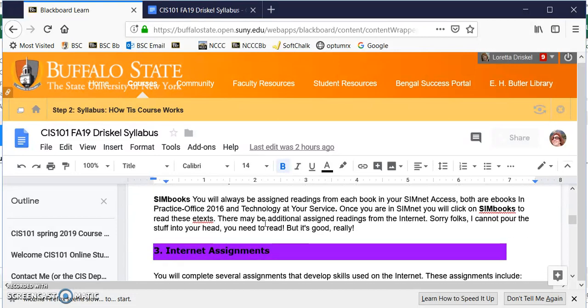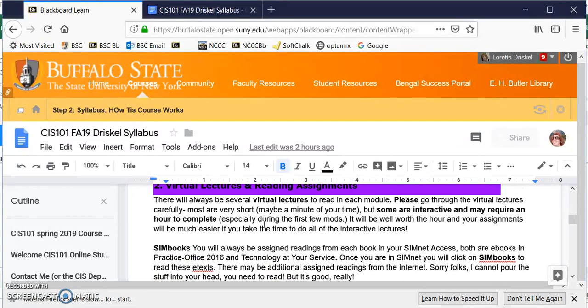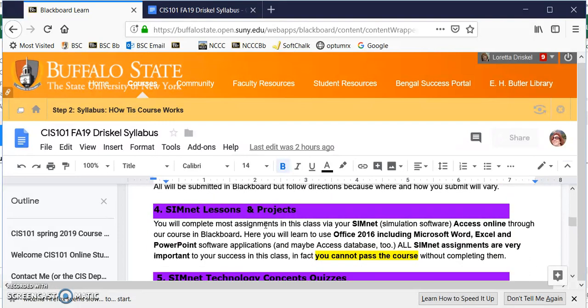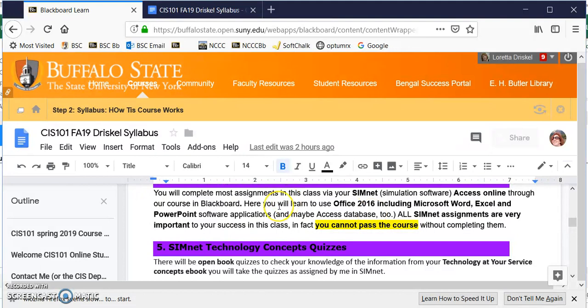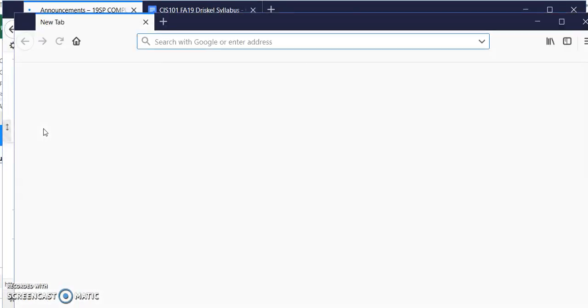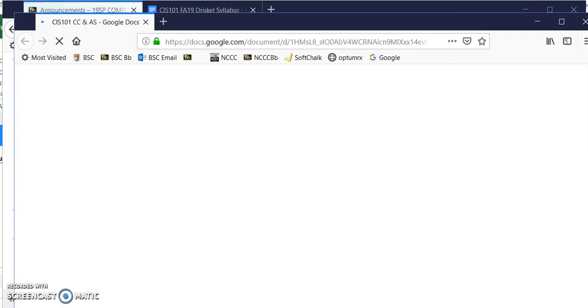So I want you to go through this very carefully. It tells you how you're going to be graded, what the virtual lectures are about, what your reading assignments are, and so on. And everything in here is very important, just like step 2, which is the course calendar and assignment schedule, or you'll see me refer to it as CC&AS. And your course calendar and assignment schedule is going to list every assignment that you have and every due date.